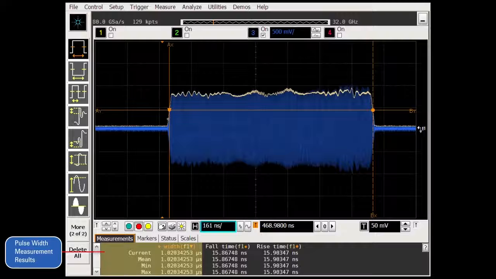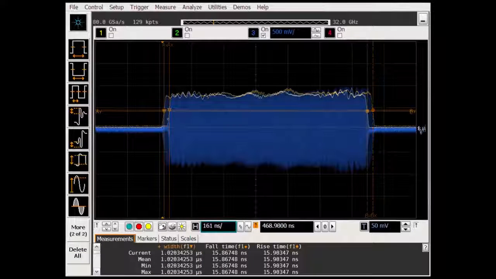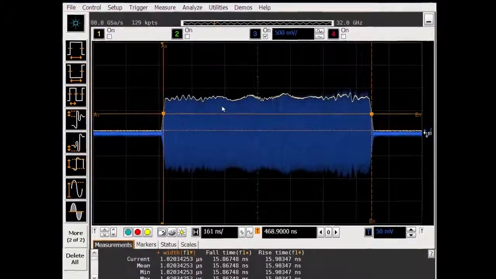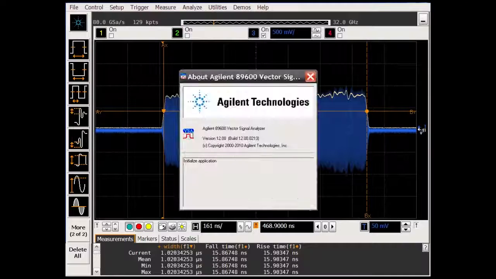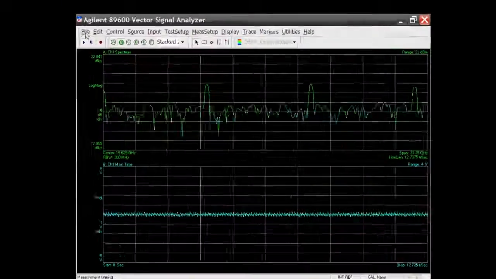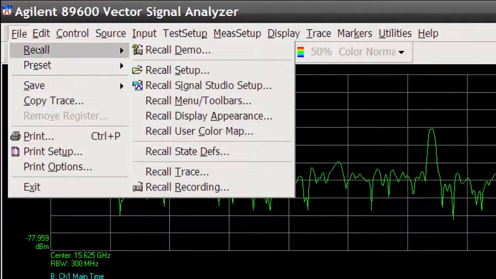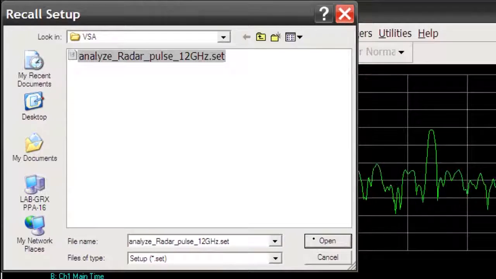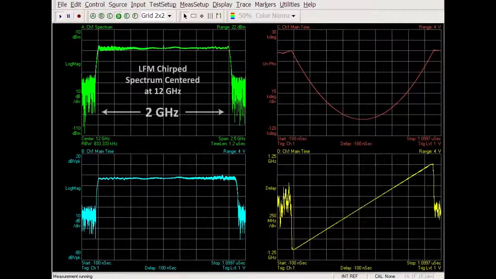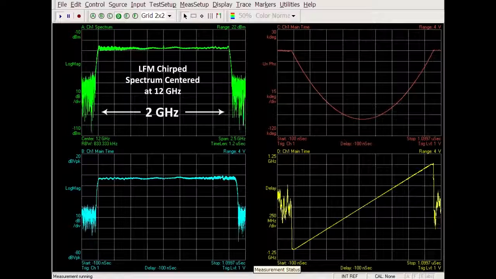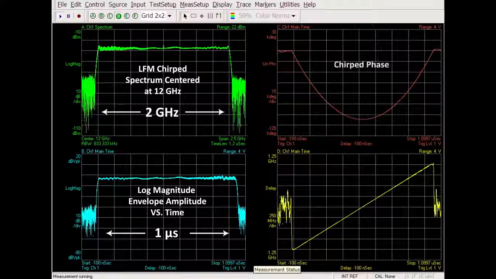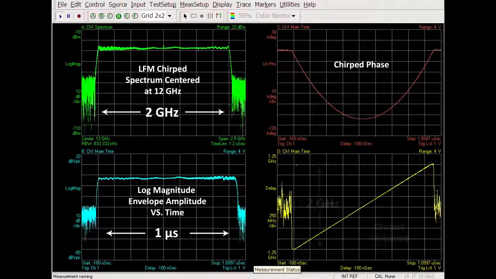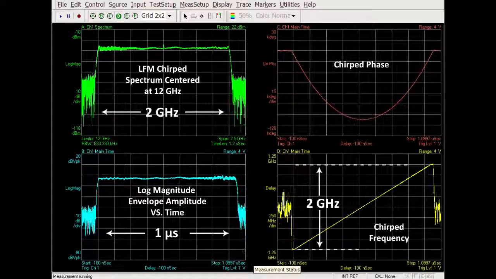You've just seen some examples of time domain measurements. It's often useful to view frequency domain characteristics of radar signals as well. This can be done with the combination of the VSA software and the wide bandwidth capabilities of the 90000 X-Series Oscilloscope. Let's recall a VSA measurement setup configuration. We can see the 2 GHz wide radar spectrum centered at 12 GHz. The log magnitude envelope versus time is shown below. The chirped phase is shown on the upper right and the 2 GHz wide LFM chirp on the lower right.